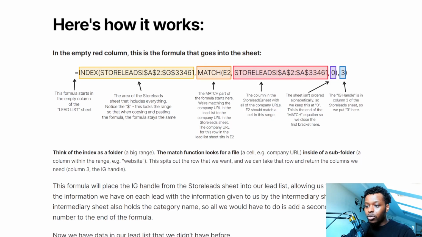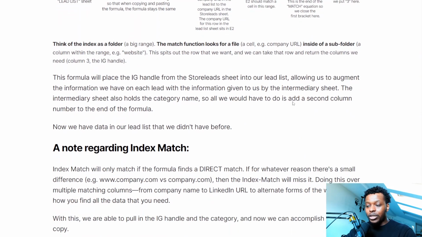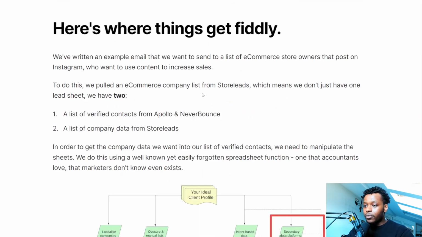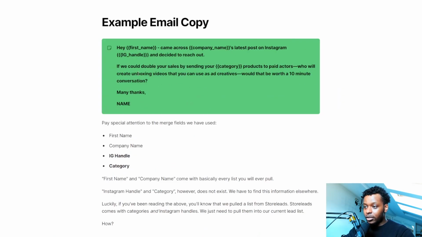In doing so, we basically get the IG handle for every single company name that was found in both. So if the store leads information has the IG handle, that gets transplanted into the empty column on the side of the lead list, and that is how we get the information that we need. So where we spoke about the IG handle being inside of the copy, this is how you put the IG handle into the copy.